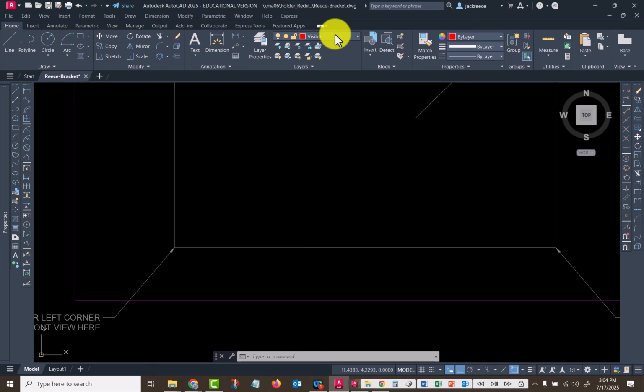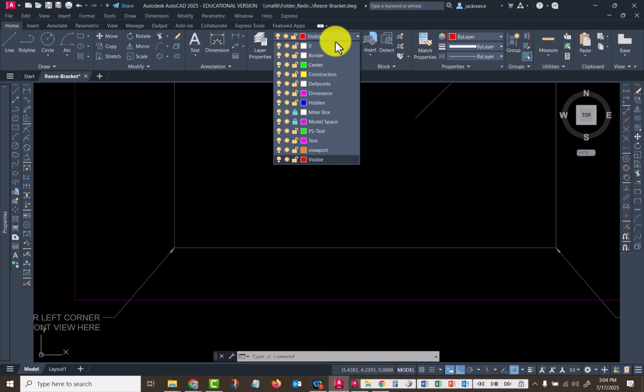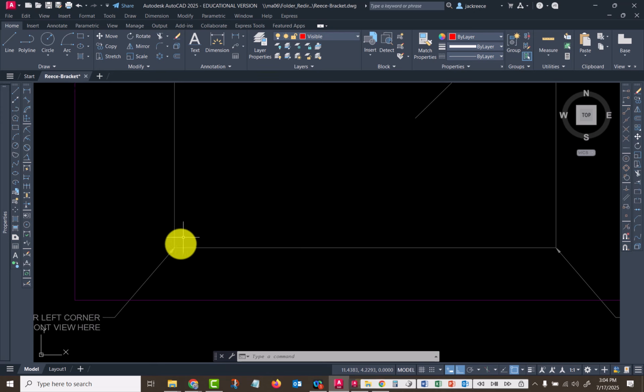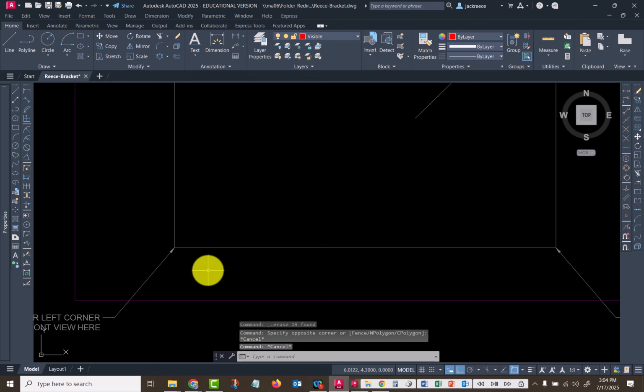You want to turn on your miter box layer so that it's visible, and that's what these boxes here. I've showed you that in other videos.